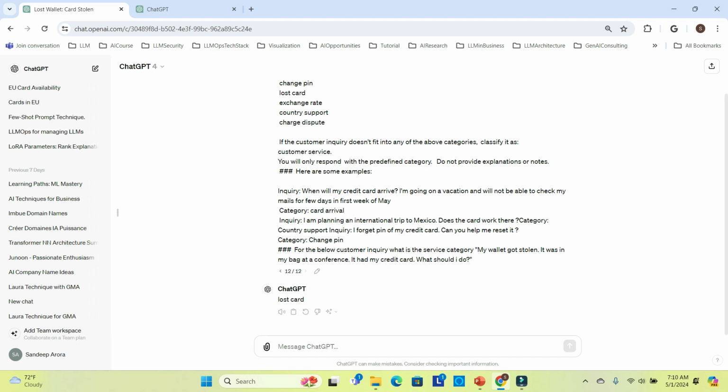So this is an example where in your application stack, you make an API call to the AI model, provide this prompt in this manner, and you can get the intent of the customer inquiry. It's a typical use case for customer service automation apps.